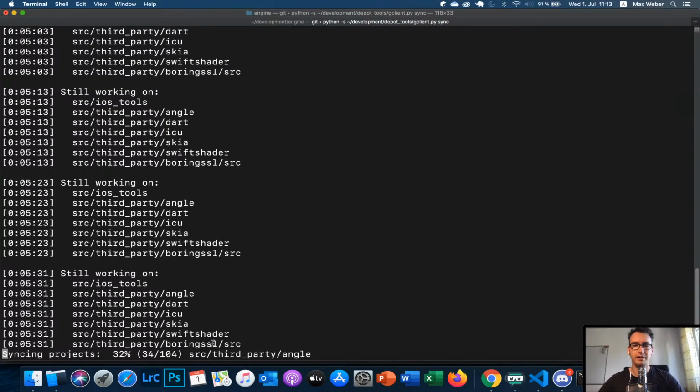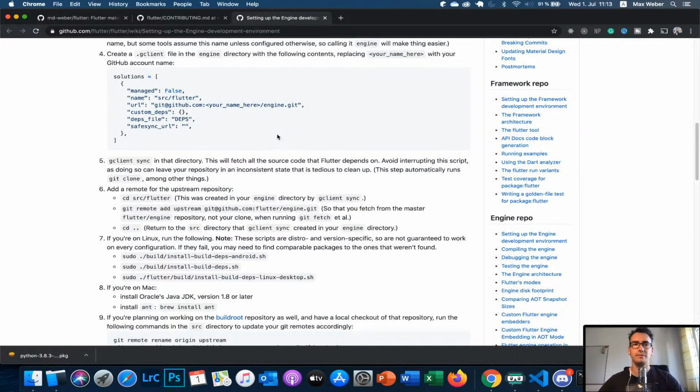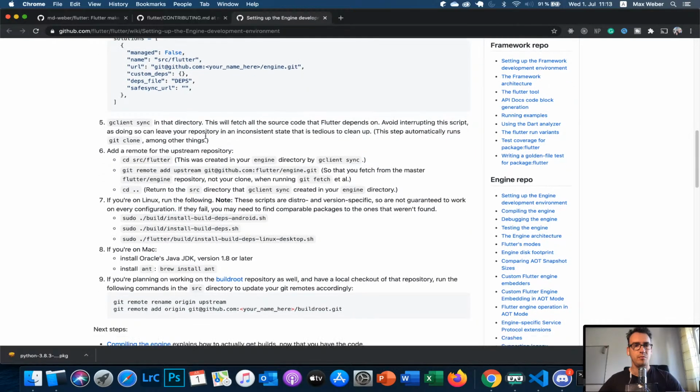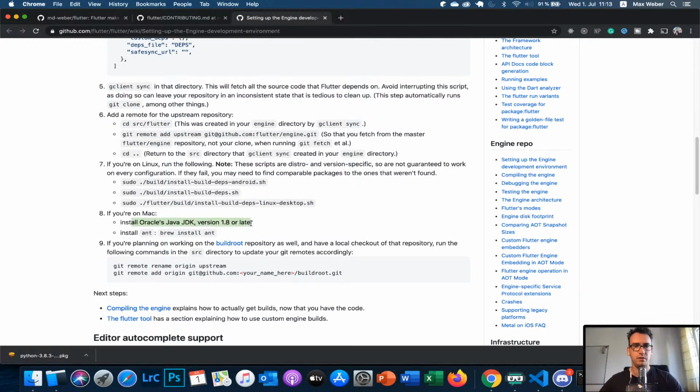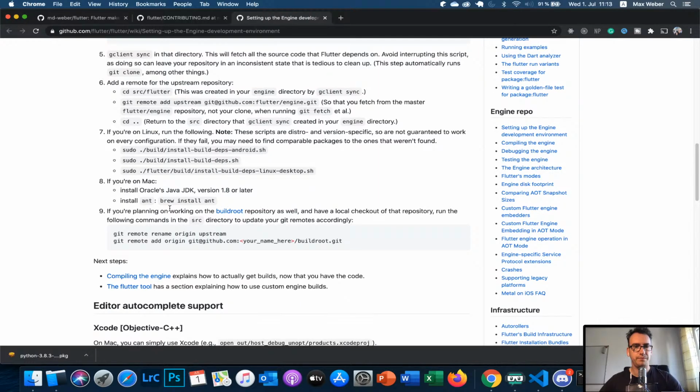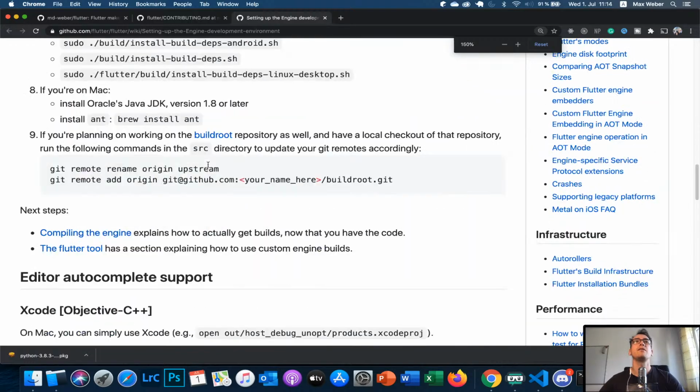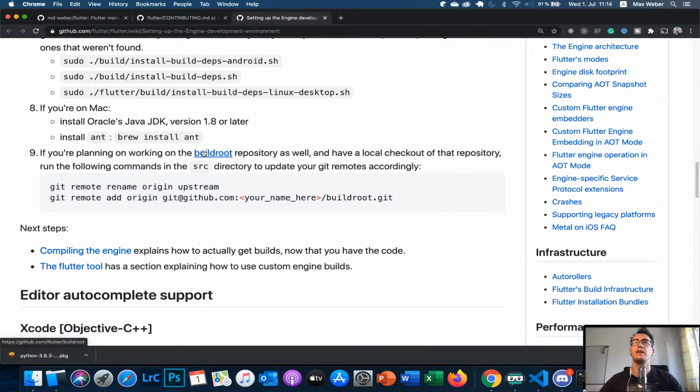Syncing the project. Remote upstream. If you're on Linux, we don't have to do it. Oh, Oracle Java JDK, okay. Install and. I can make that a bit bigger, I think. Can't read anything. Sorry for that.